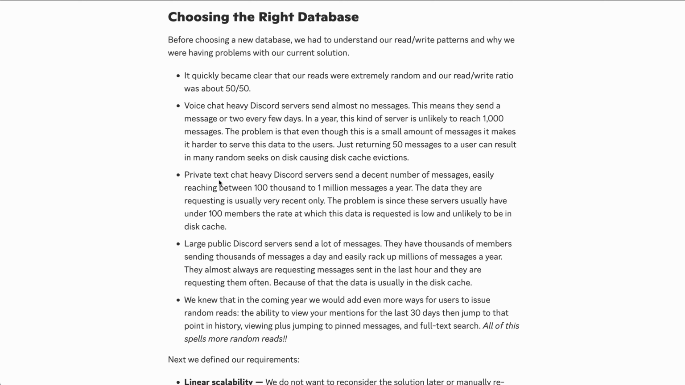Now the third thing is that Discord servers have very random reads. A few examples: you can access the last 30 days of mentions where you have been mentioned, or the pinned messages. They also provide text-based search, where once you search you have to go through the entire data, and once you select some data, you have to randomly go somewhere else. Let's say you pinned a message 6 months back, and someone wants to see that pinned message again. All these are random access. They also want to add more features where you might need random reads. Now these are the problems they are facing.